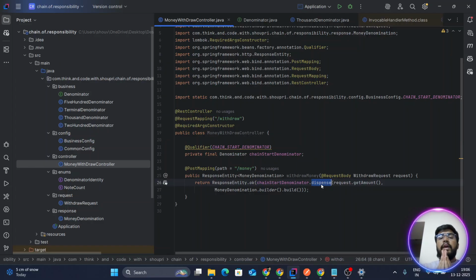Now how I am defining who is my chain start denominator, that part I will come to, because we have multiple denominators that we have discussed. We have 1000, 200, 500 and terminal denominators. But before we start on how we have built our chain and the chain start denominator, let me quickly give the structure of the flow diagrams that we have discussed.